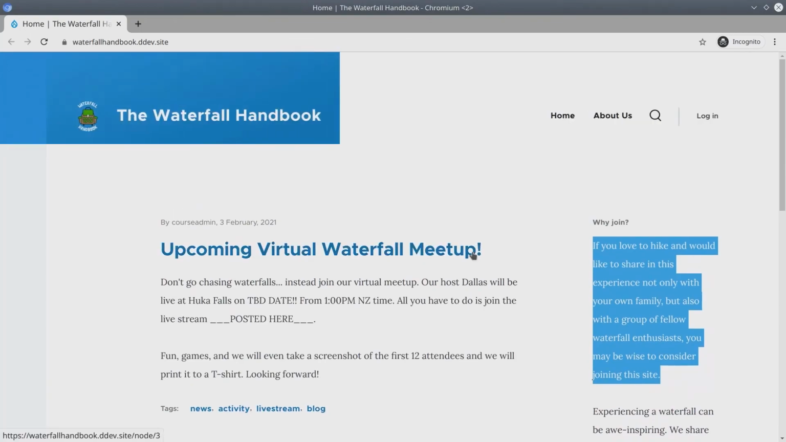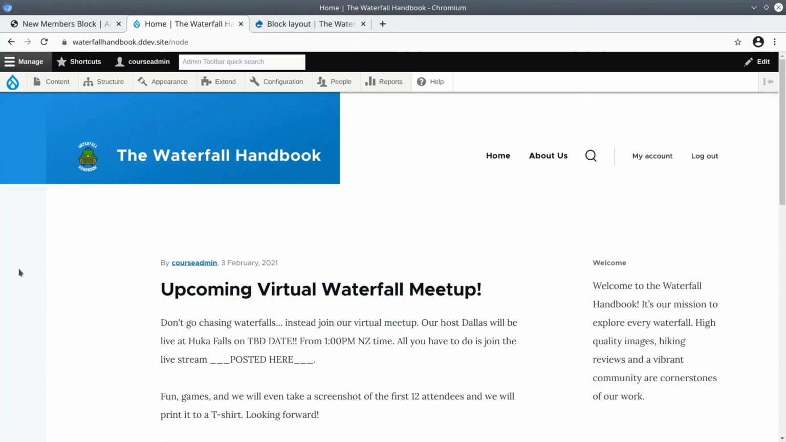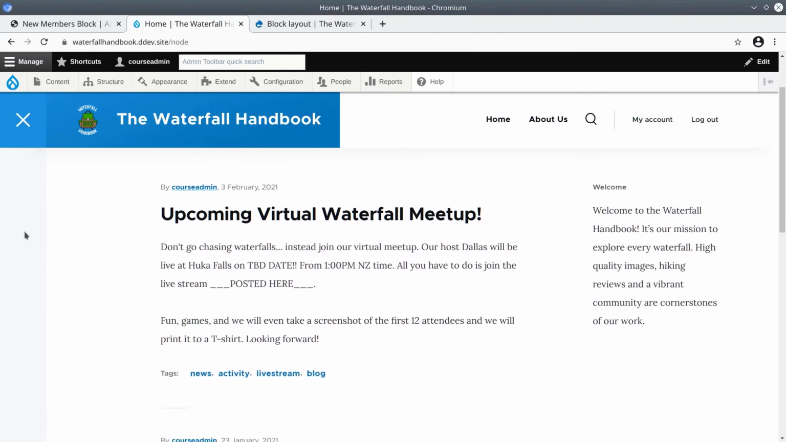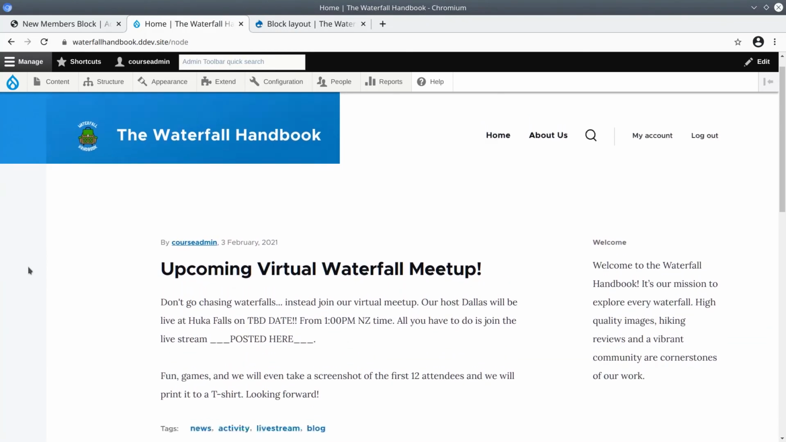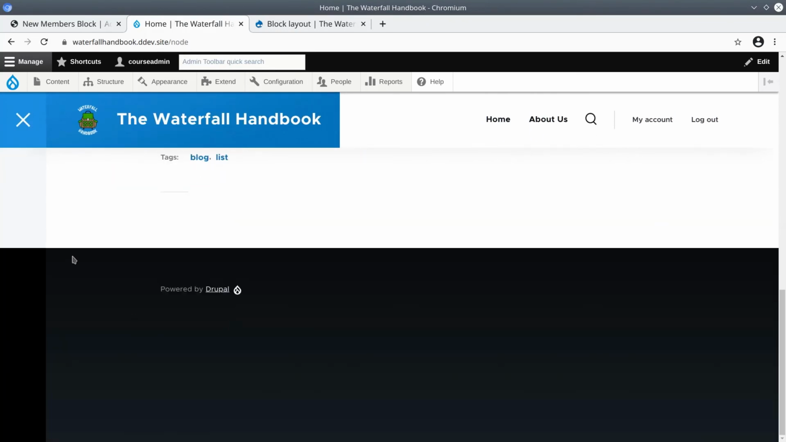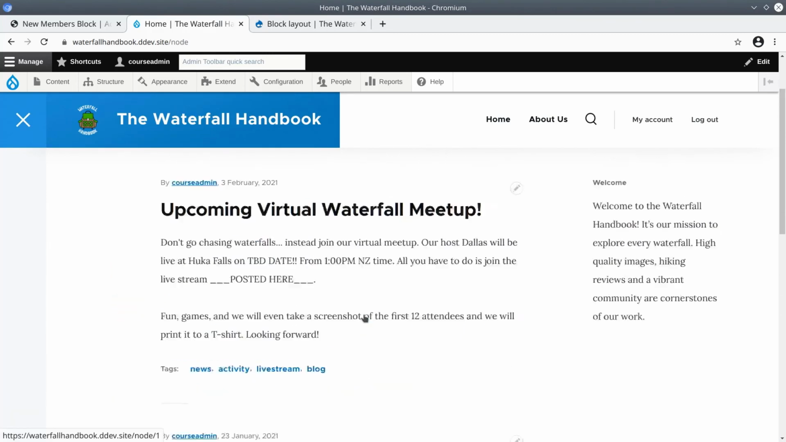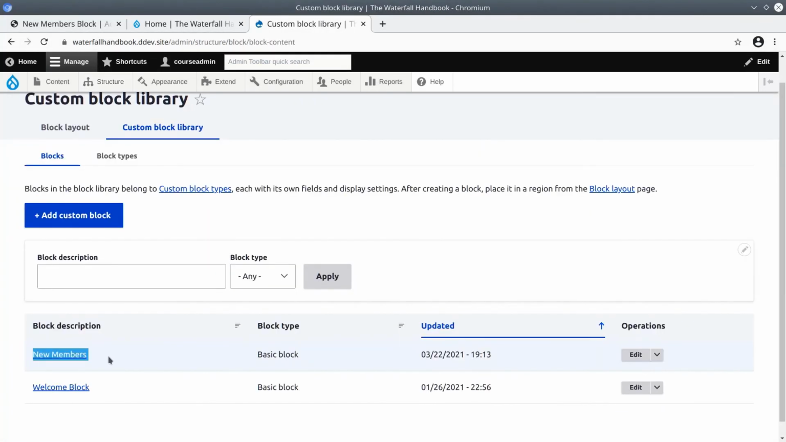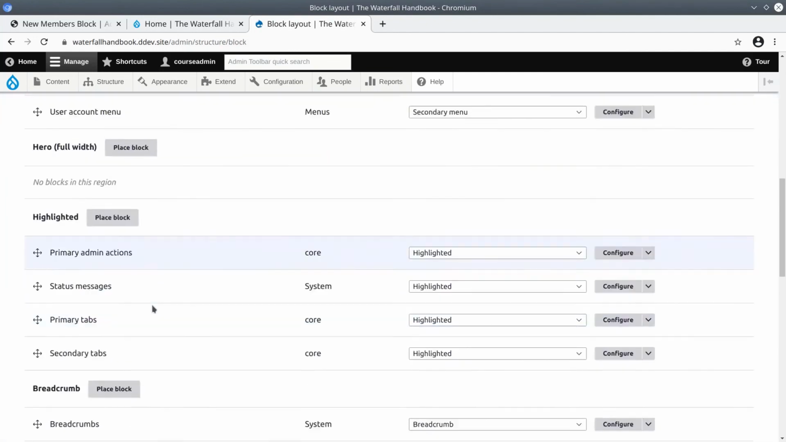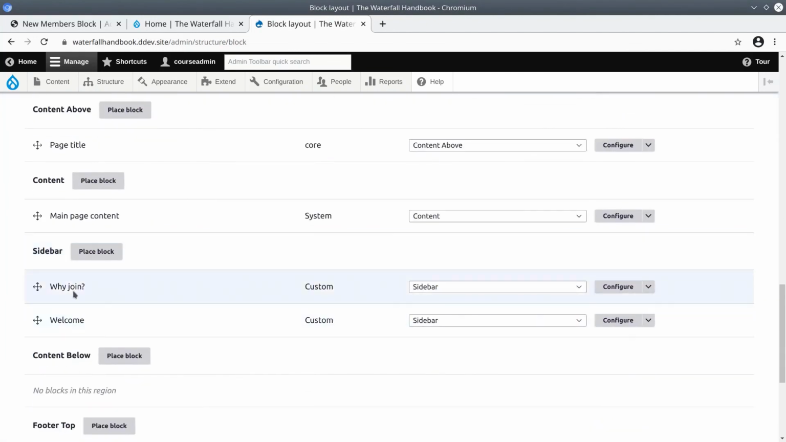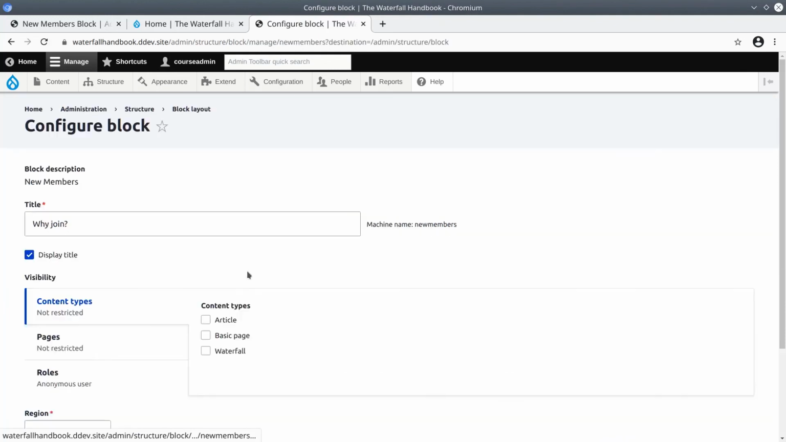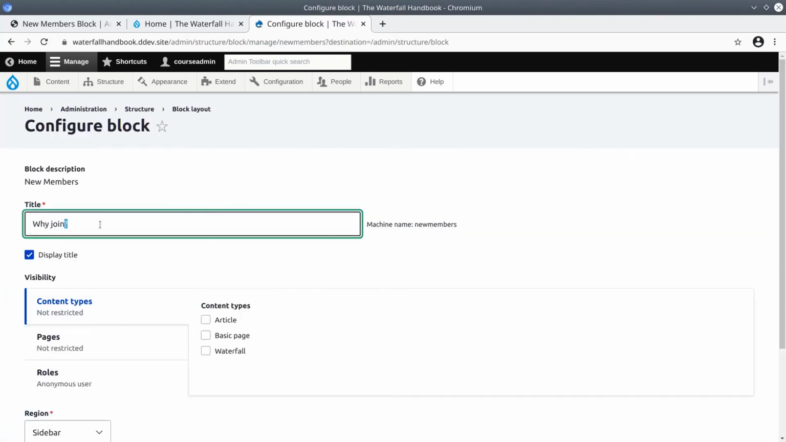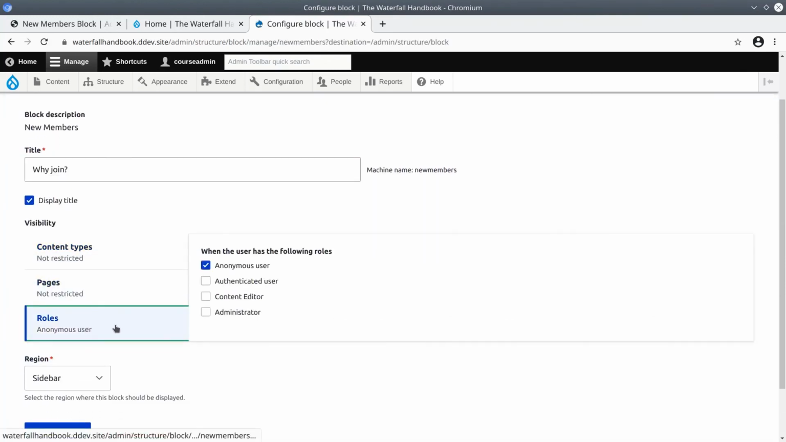So fantastic. So in this video, we removed the RSS link block that was originally placed on the sidebar region here. Before we deleted it, we placed it in the footer down here. We didn't like it, so we removed it using the contextual link. Then we created a new custom block called New Members. We placed the New Members block in the sidebar, and we changed its title from New Members to Why Join, and we restricted the block to only show to anonymous users.